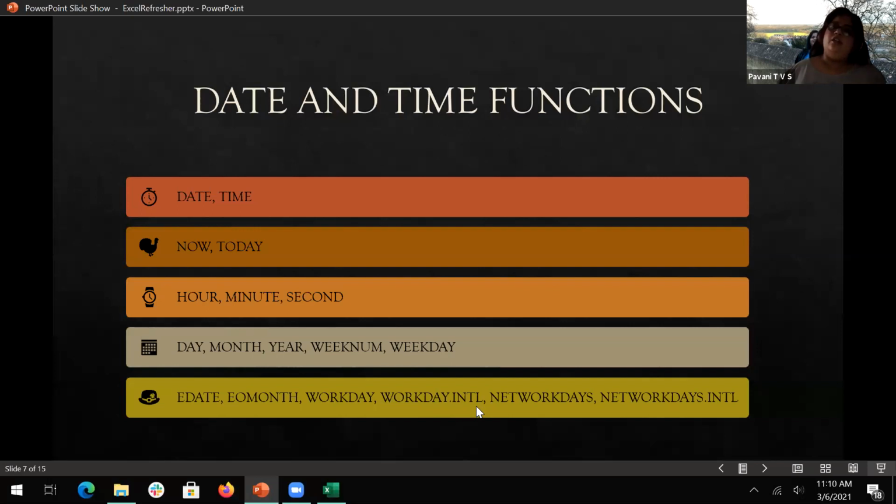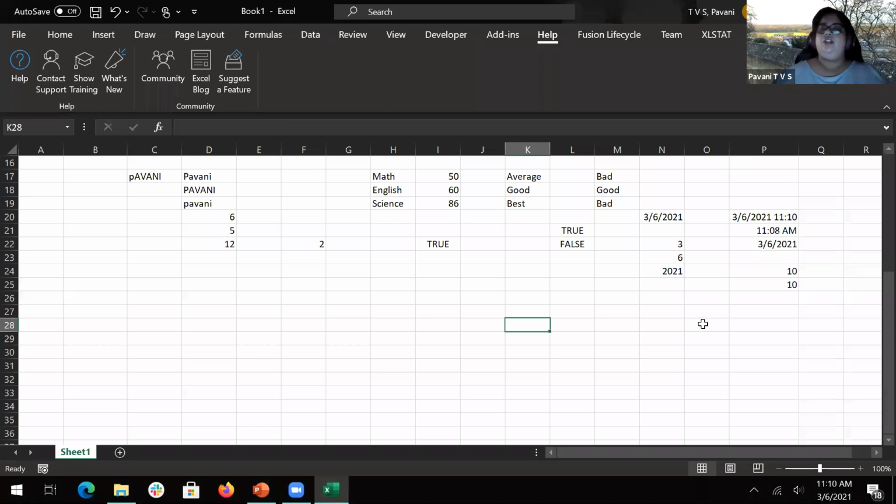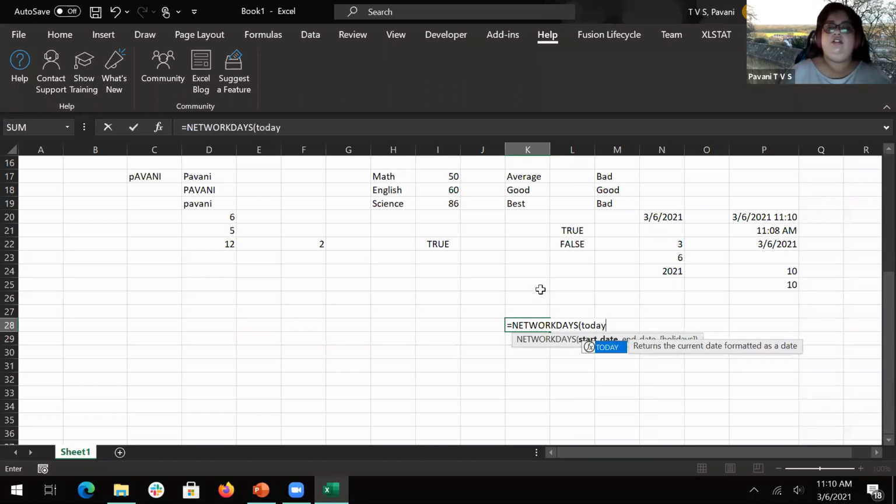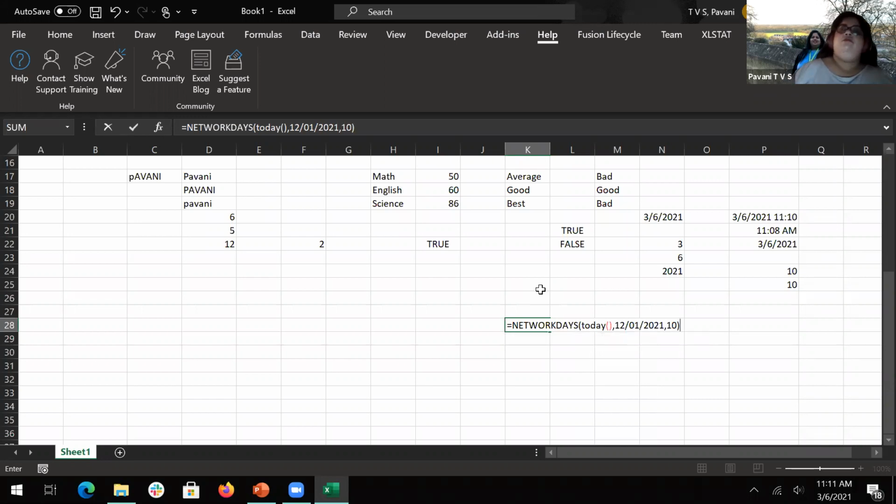There are WORKDAY.INTL and NETWORKDAYS. These are something which you use in your office day to day. Say this is my start date. Say today is my start date. My end date is somewhere around, I'm giving 12/01/2021. And I have 10 holidays in between. Oops, it didn't take it as a date. I'm just going to put this.